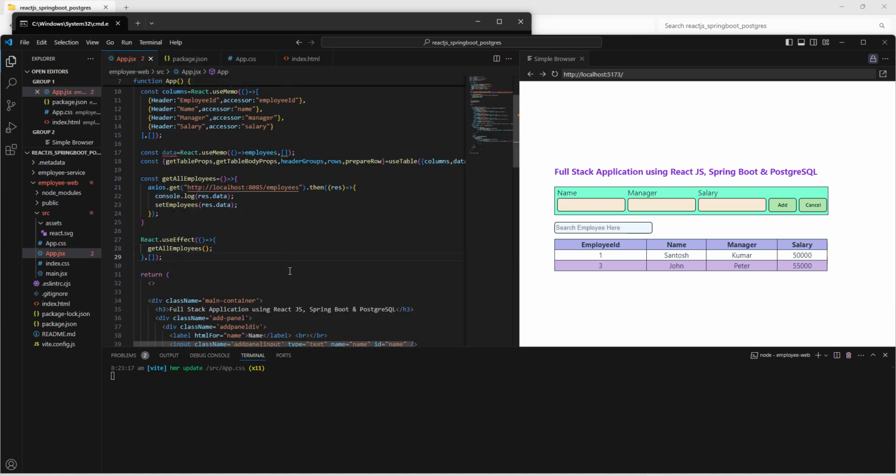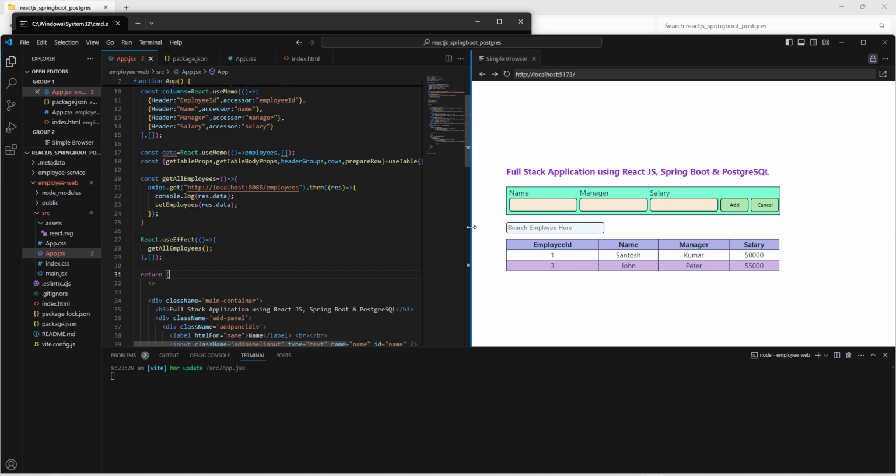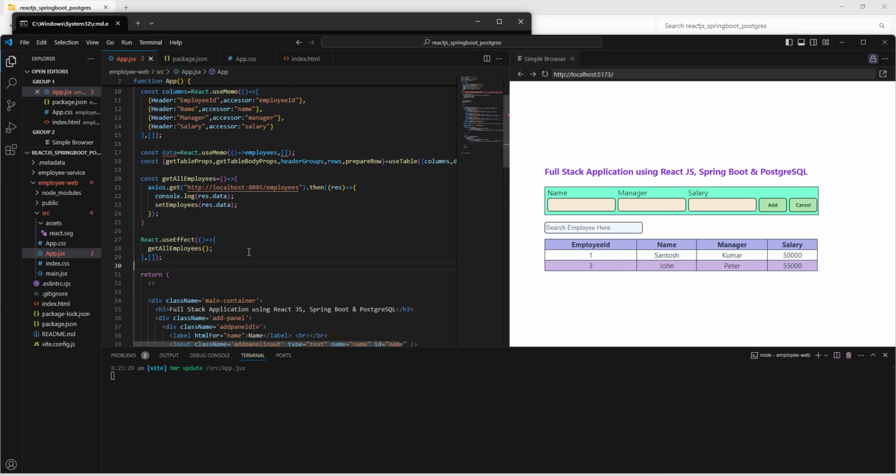So we are done with our table population, and this is the GET API which we are using to retrieve data from the database. Now we have only 2 records, and it is showing only 2 records. Now let us add our add API. Whenever we enter something here, that should get added into the database.